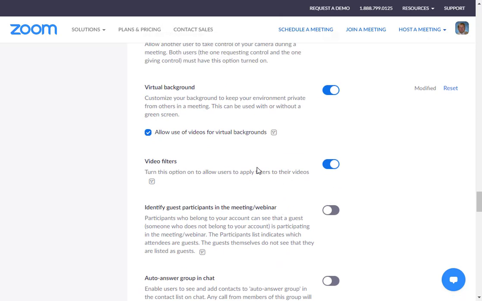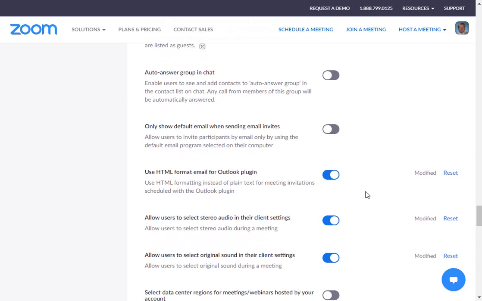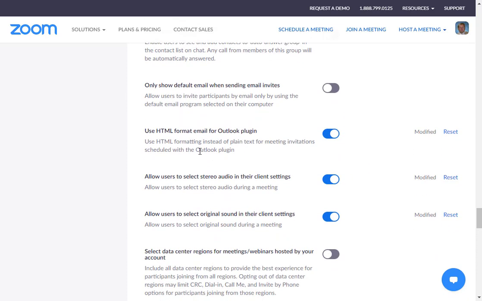And then video filters, you can turn that on. That allows people to make themselves pretty. Okay, all the way down, skip the next 4 or 5. And then use HTML format email for Outlook plugin. Go ahead and turn that on. And then the next one, allow users to select stereo audio in their client settings. Turn that on.